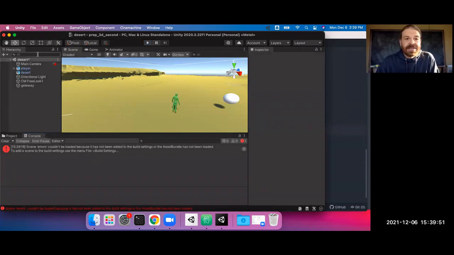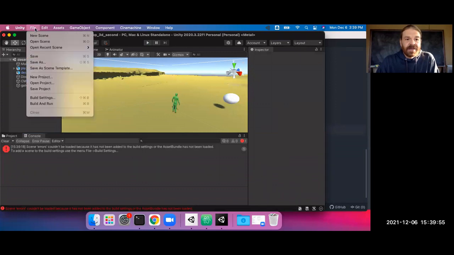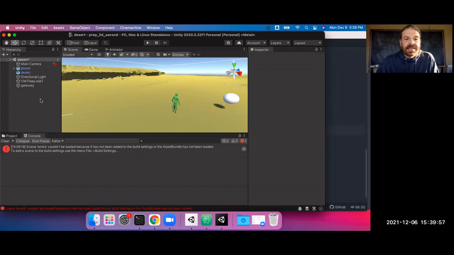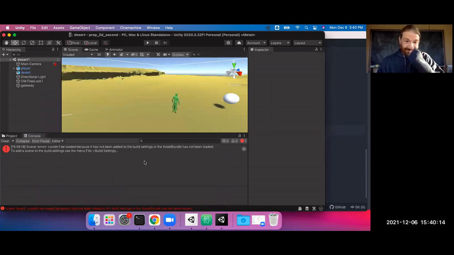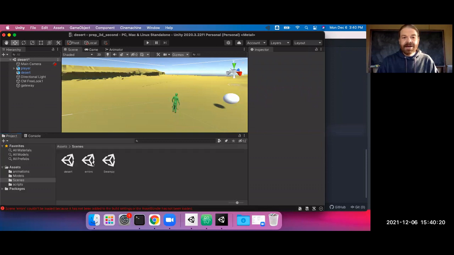Whenever we add a new scene, you want to go to File and Build Settings. Then here's all of the scenes we have. So the game knows about the desert scene and the swampy scene, and it already knew about it, so it kept updating that automatically. If we would have had a new version, it would have worked more consistently there. And our button, the only button we have is to add current scene.